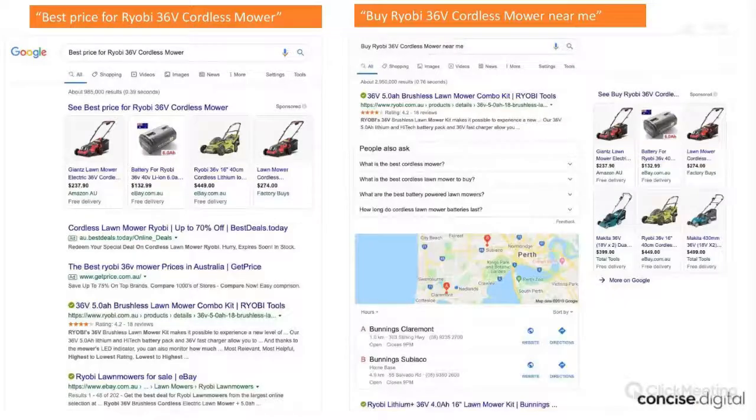I might then say, okay, I think I'm ready to buy now, and I think that I like this Ryobi 36 volt cordless mower. That looks pretty cool. And so then I may go and search for the best price. That's a typical search, best price. Or I may say I want to buy one near me, in which case Google will then deliver different results. Adding near me in there shows maps.